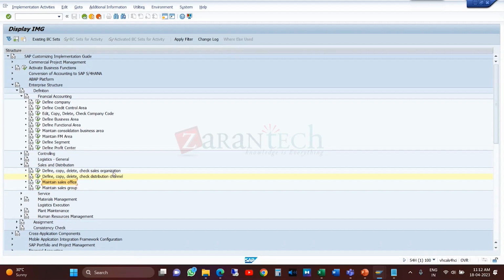One sales office cannot control all the activities, because so many sales transactions will be there. So they divide the organization into different sales offices. They will be monitoring a particular type of material or a particular location of the sales. They will maintain sales offices to monitor the sales transactions location wise. So again, maintain sales office.